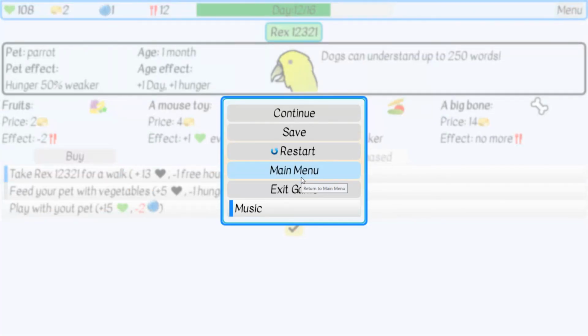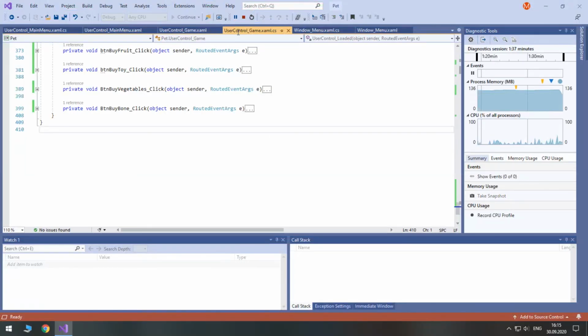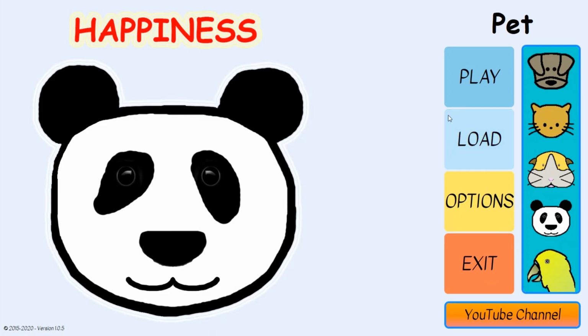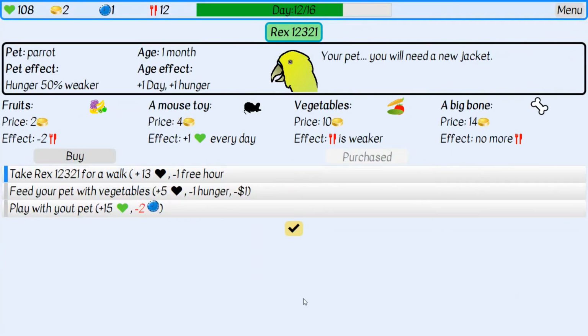Let's exit the game. Start it again. And you see that our button is now enabled. If we press load, yeah, you see that our item is purchased. We have the third choice and we have our happiness here.